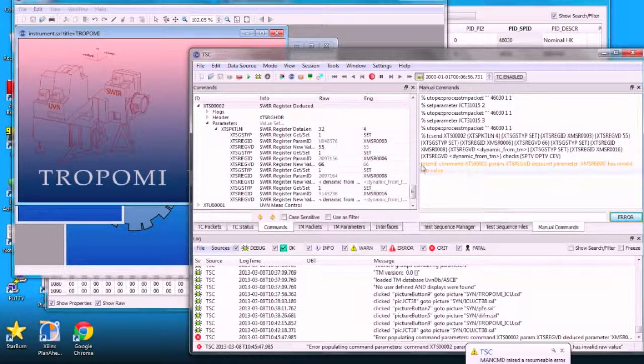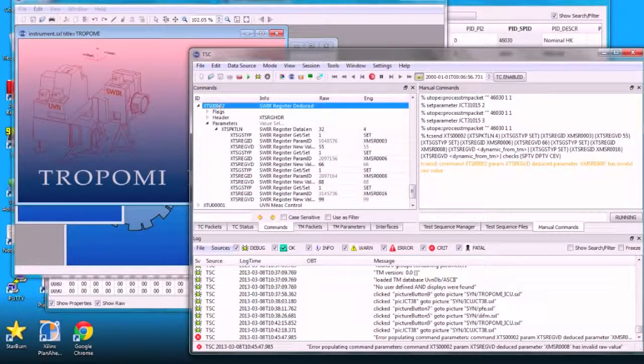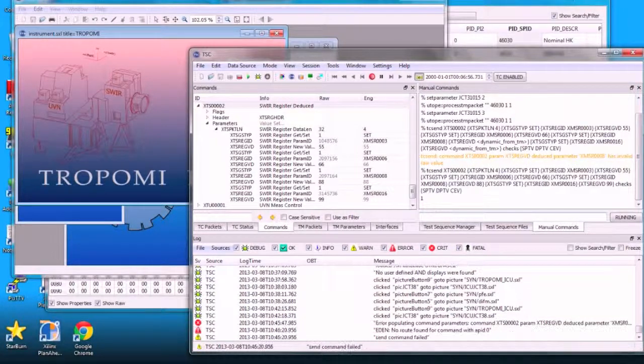Now, actually, this has failed because we never received any telemetry from the instrument. So in this case, I must send the TC where the registers are given a real value, because we never received one from the instrument in this case. So I'll just fill those in. And now we're able to send it again. And this time it's accepted it.